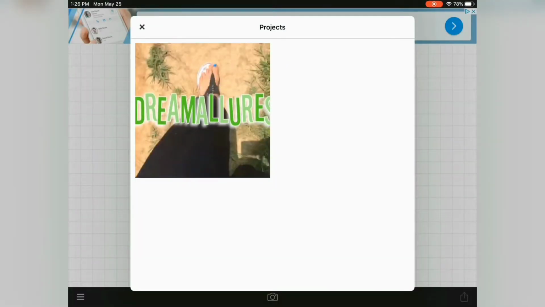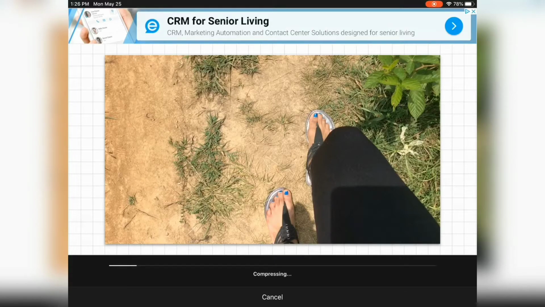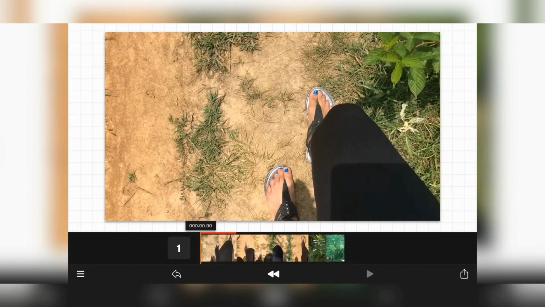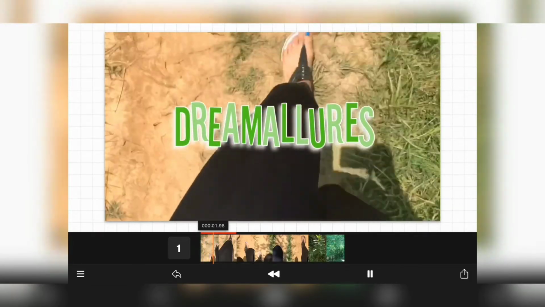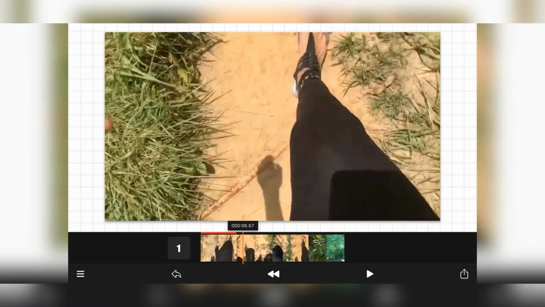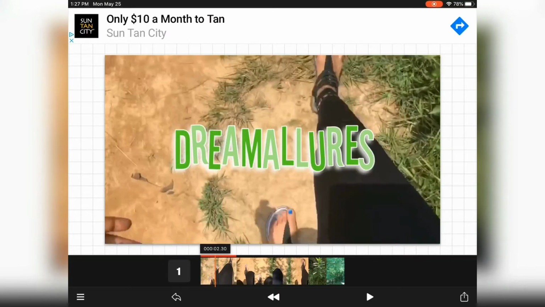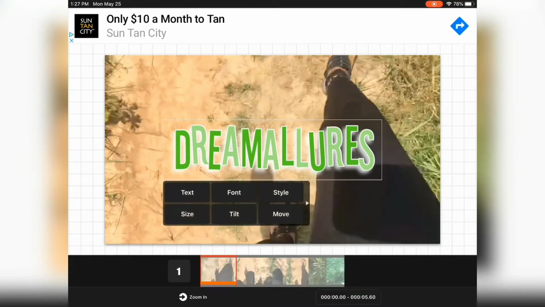And then literally this is the only project I have saved, so let's click it, and it's going to compress and load up and everything. So let's play it and see. And there, it's still saved. So another question I had was, how do you change the duration that the text shows up for?